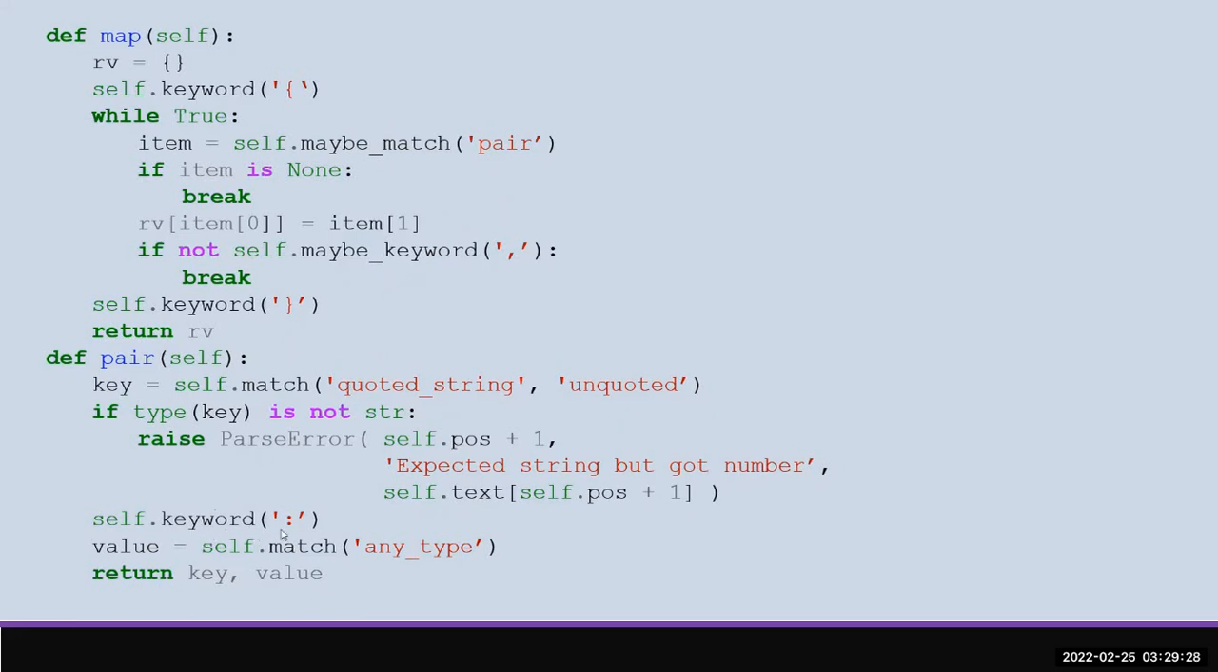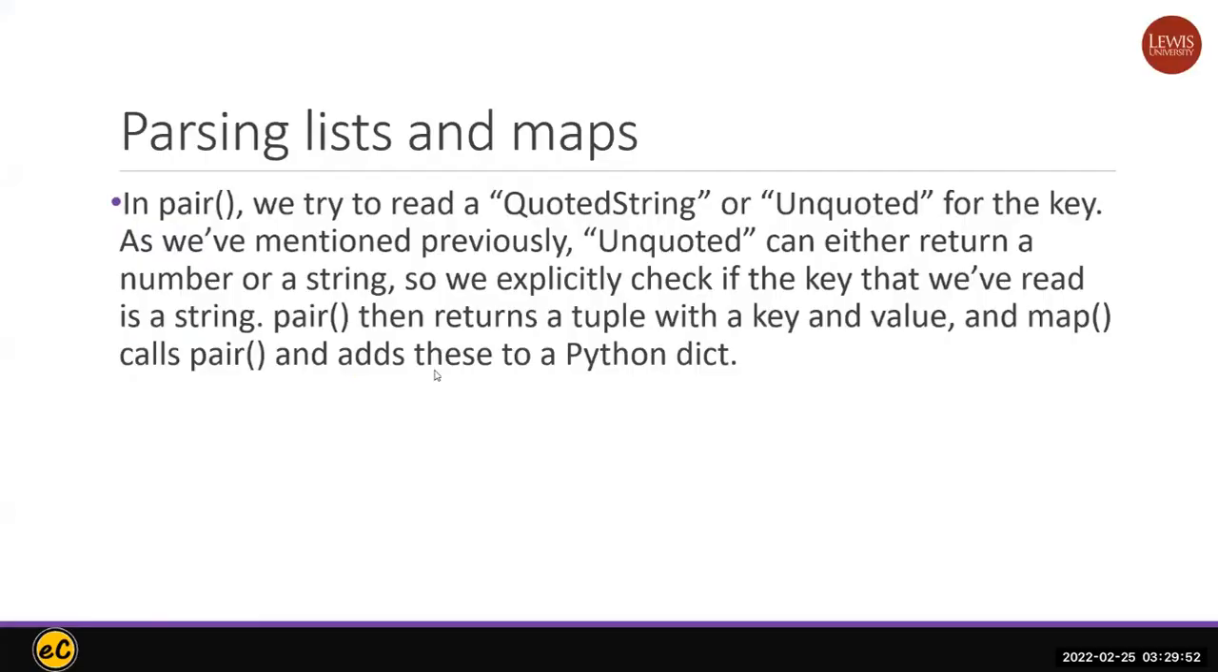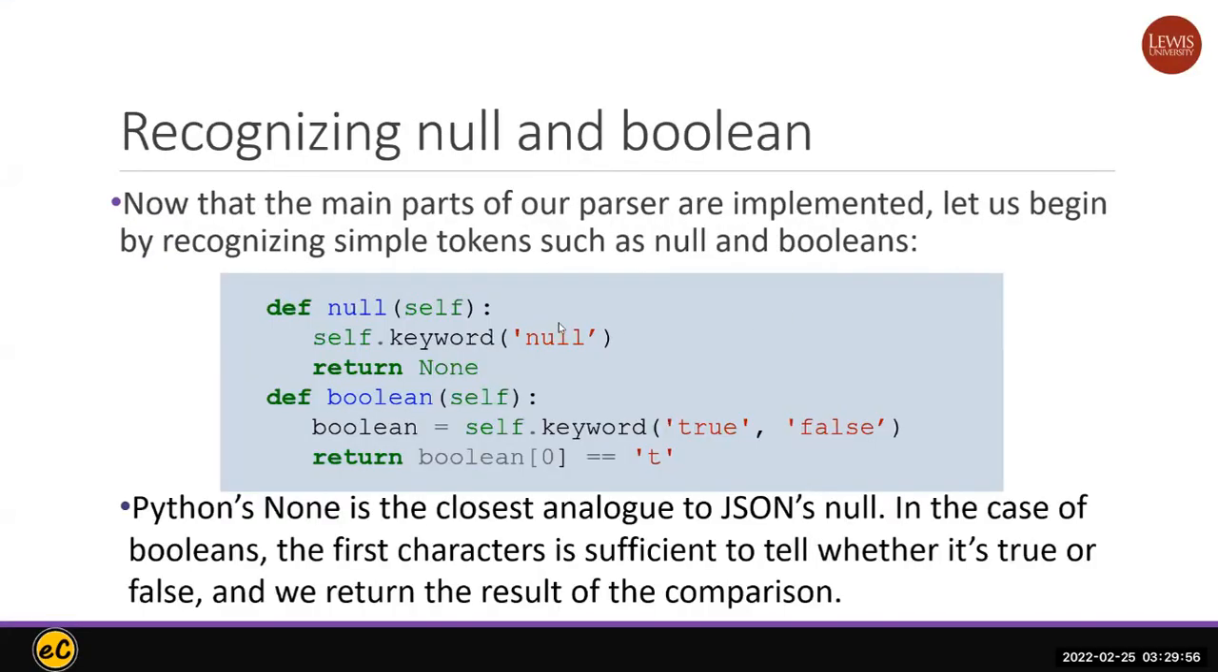And then it's followed by a colon, and then any type of data at the end. Any type we already explained, and then you return key, comma, value, two values out of your pair. Those two values will be passed over here, and will be your item 0 and item 1. Item 0 and item 1 will be put into your return value as a dictionary. So that is how we create map and also pair.